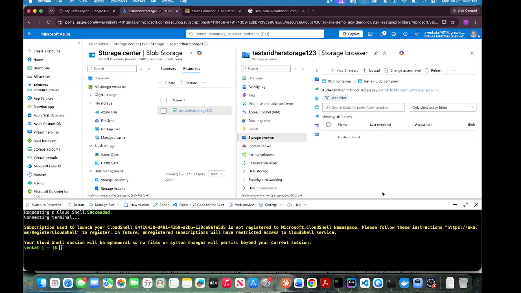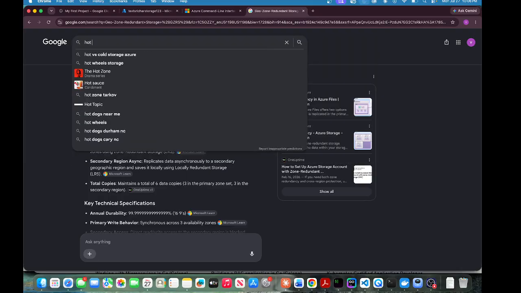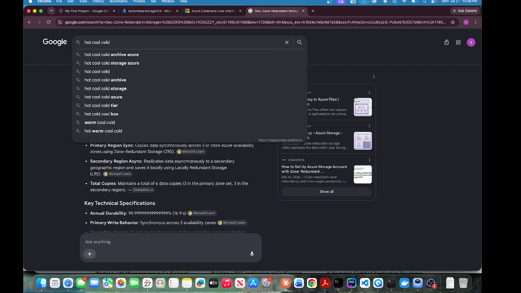So we are going to talk about the retrieval of data as well. We have options like hot, cool, cold, and archive. The general recommendation from Azure is that it's always good to have hot data. Cool is for if you have 1 or 2 days. Let's see the Azure specs.